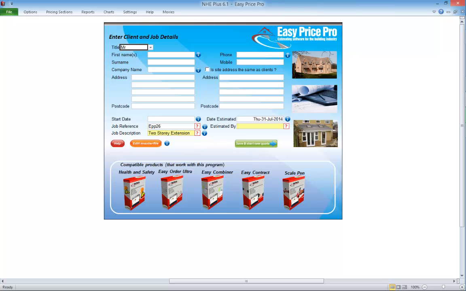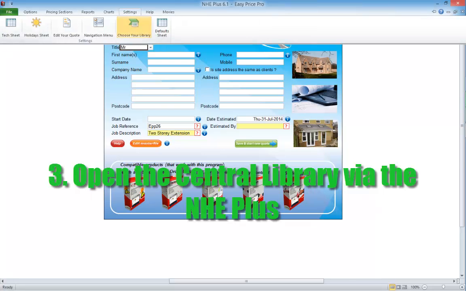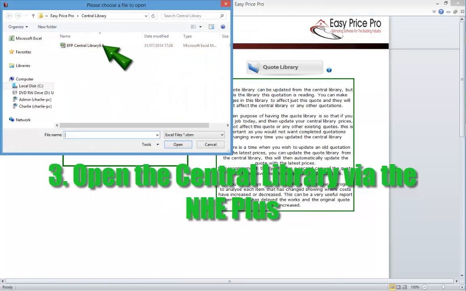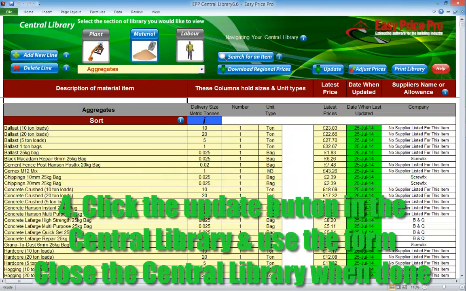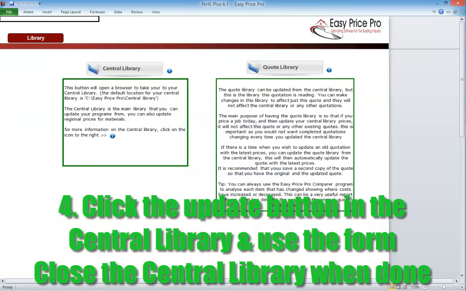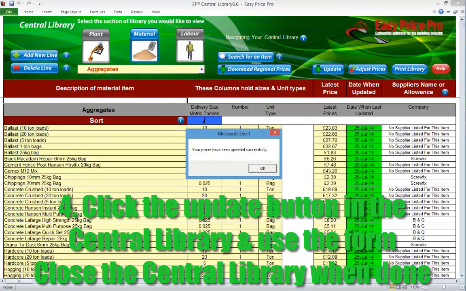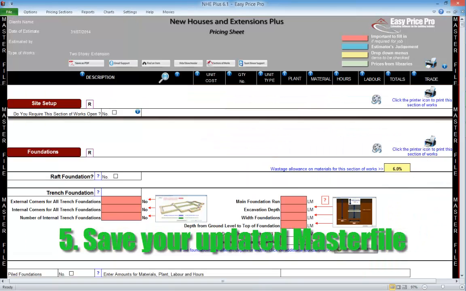You'll be in your New Houses and Extensions Plus master file. You can tell by the file name at the top. Now navigate around the master file using the tabs at the top. Click Settings, click Choose Library, click Open Central Library. Double-click on the Central Library file to open it. Click the Update button here. Here's the master file that's going to be updated. Click OK. Wait for the successful message. Close the Central Library. Remember to hit Save in the master file.